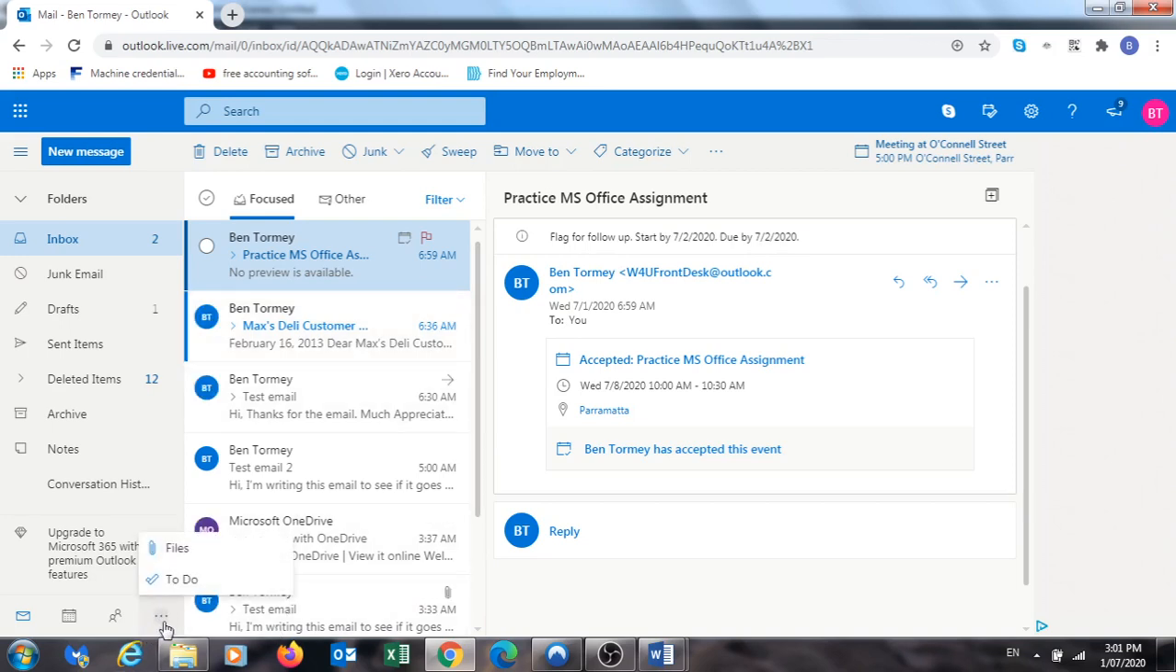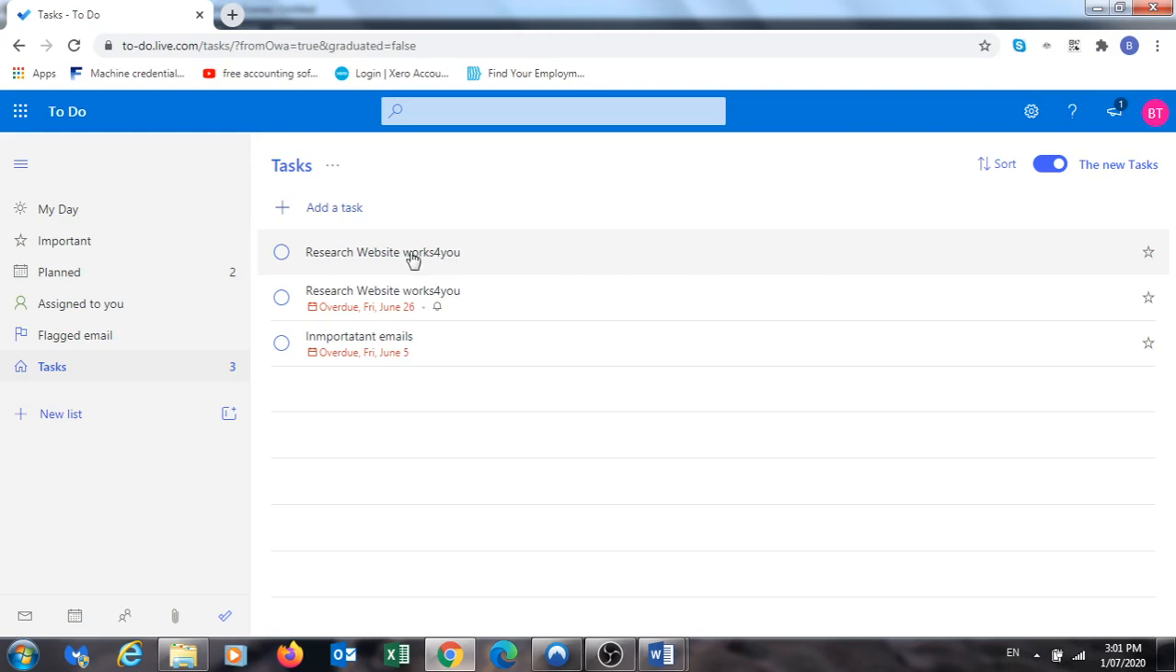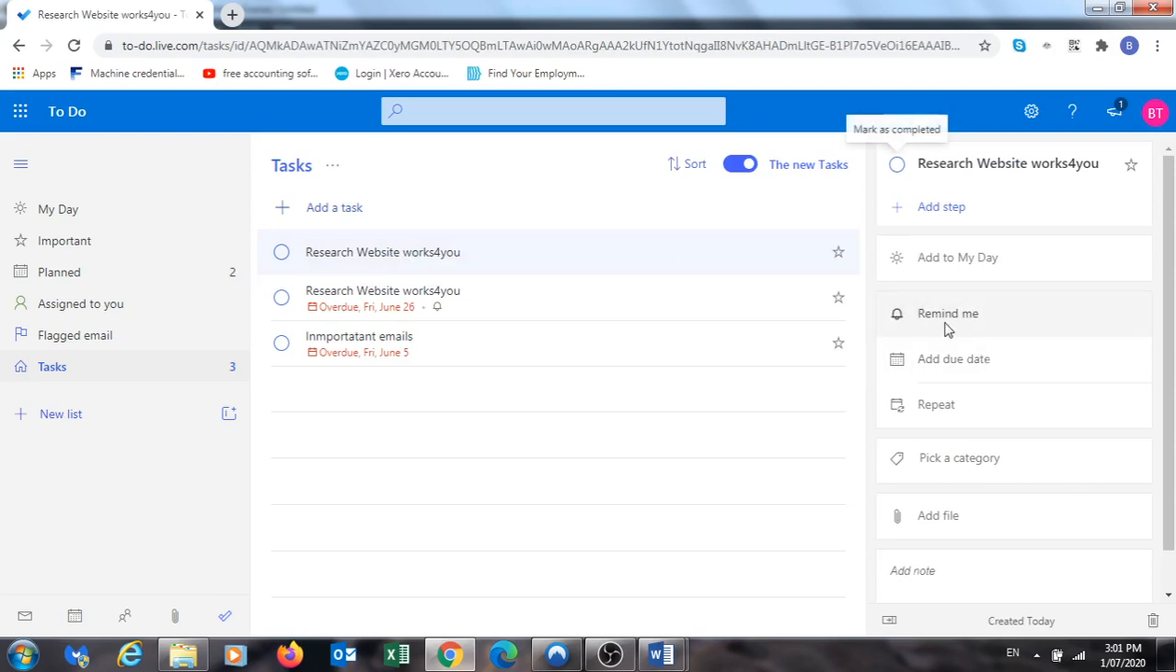Now we'll look at to-do tasks. So down the bottom here, 3 little dots. If we hit the tick to do, so it's another function within Microsoft Outlook. So we hit add task, and it's a simple matter of typing in the task that needs to be done. The Research Works for Your website is the task, and we add that, and then that is added to our to-do task. By clicking on it, then you can put a reminder.